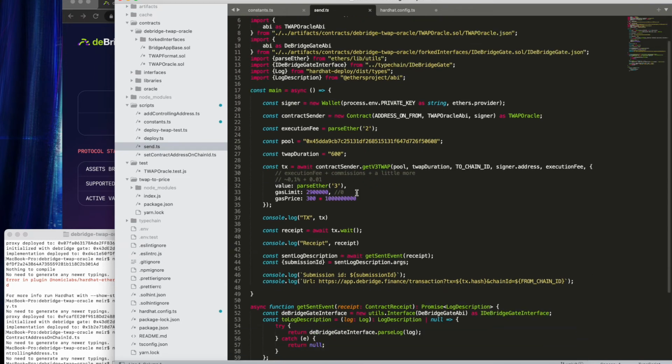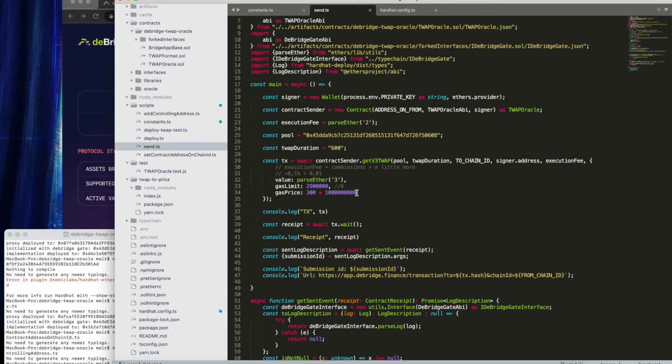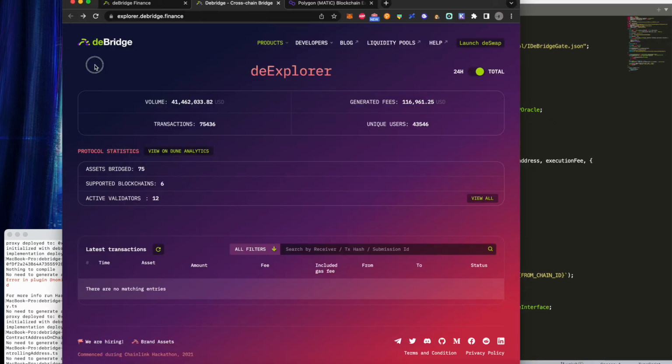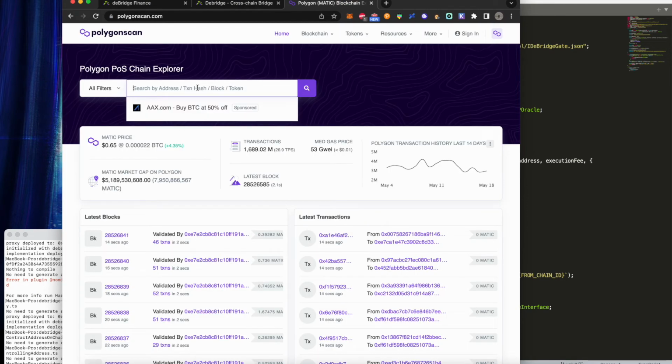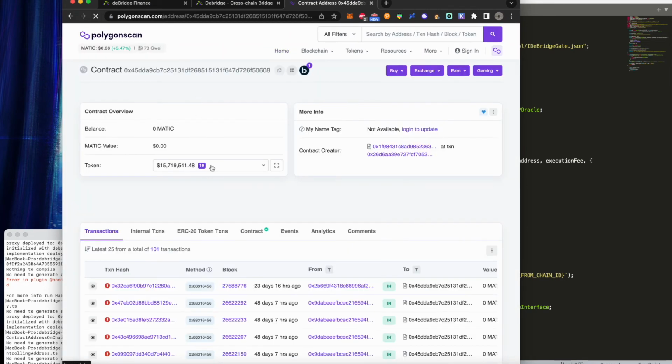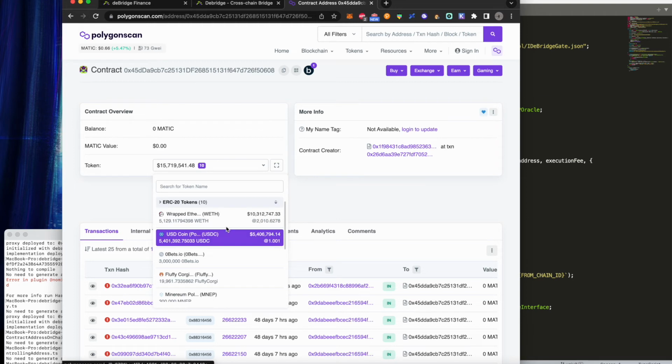So we have the send script here. You can also execute this from Etherscan or really anywhere. Here we have the Uniswap v3 pool. So this is the wrapped Ethereum USDC pool. If we go to Polygon Scan, you can check it out for yourself. See that the tokens here are wrapped Ethereum and USDC.